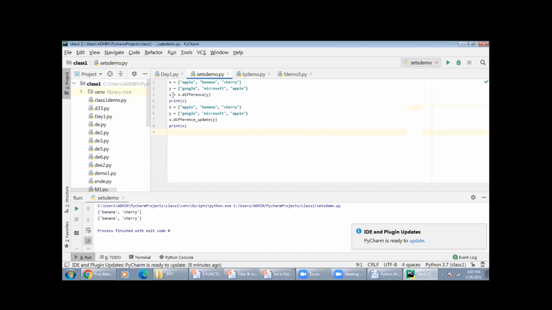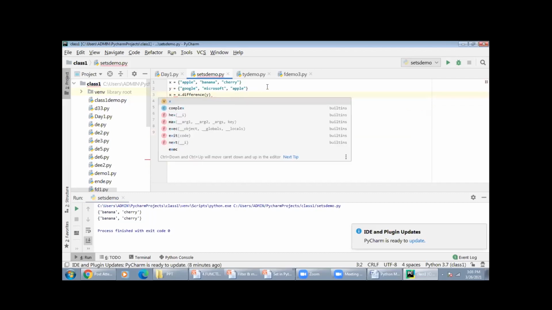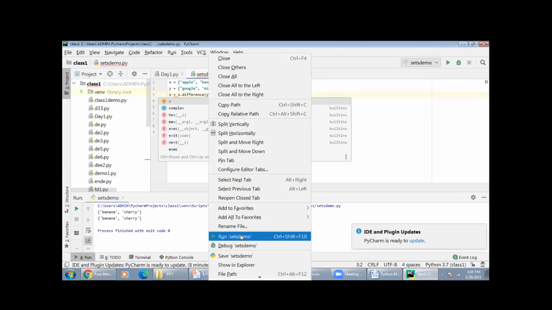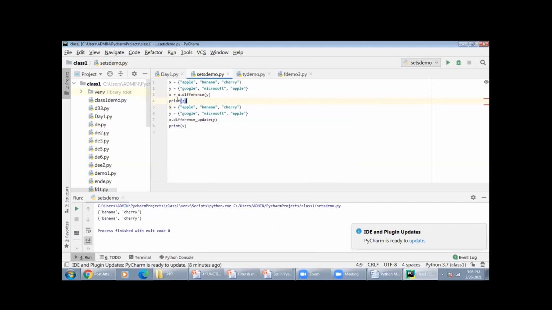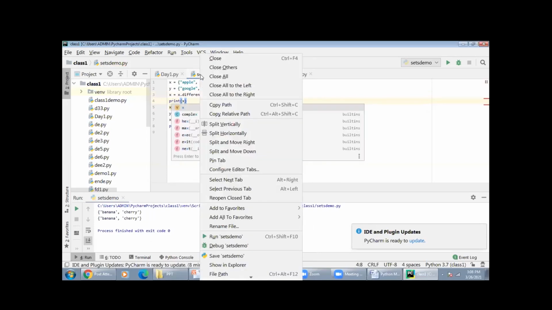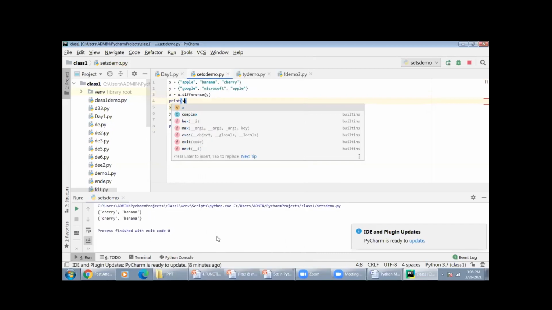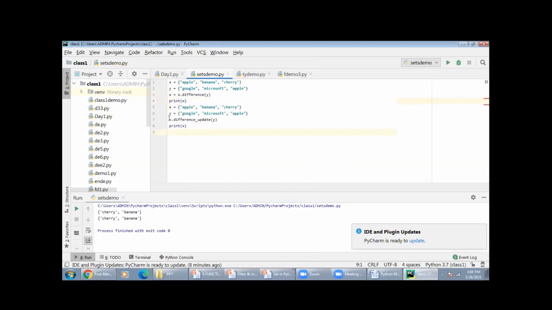Which third line? X is equal to, right? So we'll run this program. X is equal to x dot difference of y. So we'll run this. Print x. Print x. Okay, this should also be changed, right? You're getting the same output. So you wanted some changes to be made here.